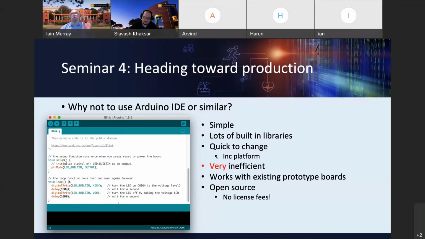Everything's really simple, quick to do, but it is incredibly inefficient in the code it produces. Because it's designed to be all things to all people, it has to have several workarounds to keep that compatibility. And that makes it inefficient in the way it runs and the way it compiles the code. Another useful thing is the fact it's open source and you don't have to pay a license fee.